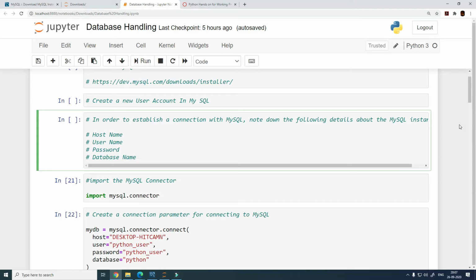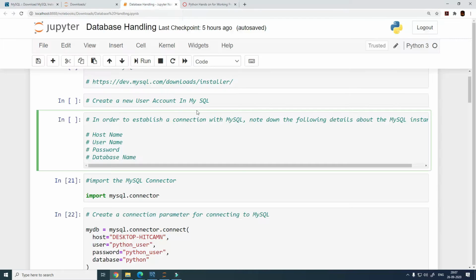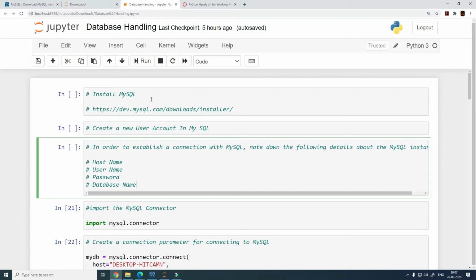Now, if you really want to do database handling, then we need a database server and we need a database, right? Unless and until we have a database for ourselves, we cannot connect to that database. So the first thing that we should do is have a database for ourselves.